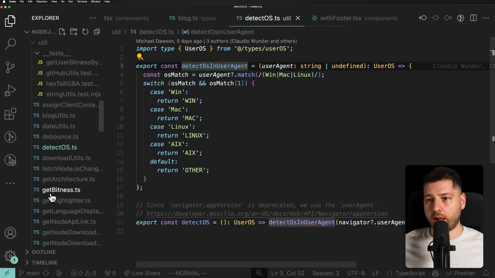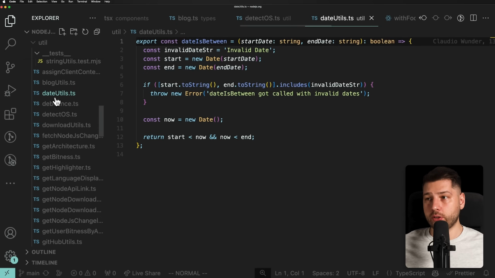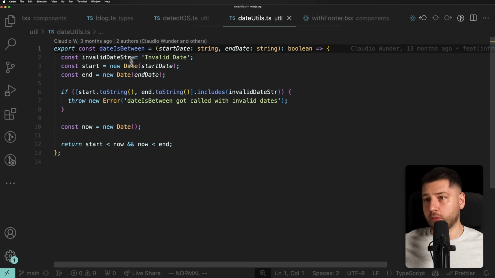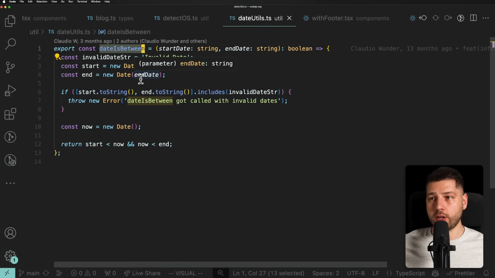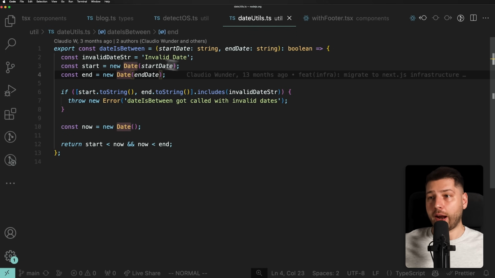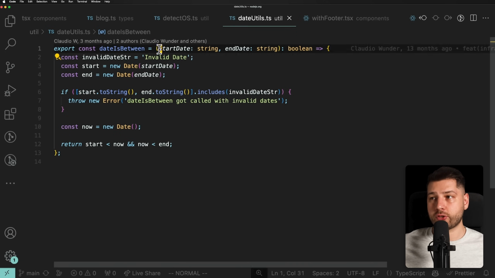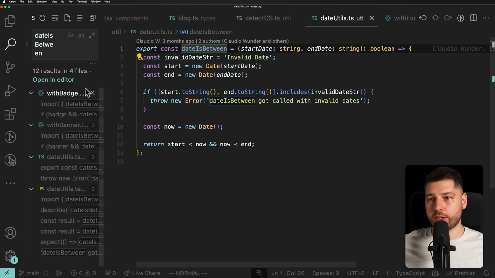If we look at a different file, for example, we have date utils. This is a file that has a couple of functions, in this case just one function, a utility for handling dates: date is between. You take a start date, you take an end date, and then it basically returns a boolean if the date is between these two dates. That's it. And again, let's check if this one is used somewhere else in the application, and it is.